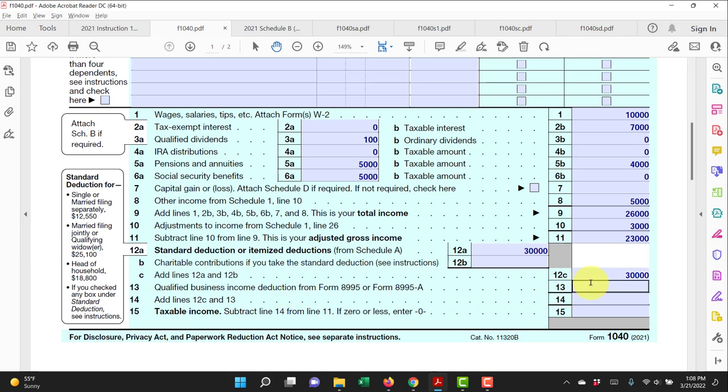Qualified business income, let's say it's 0. Add these two up. And then now this is the income that I'm going to pay taxes on. So it says subtract line 14 from line 11. So this is 14, this is line 11.